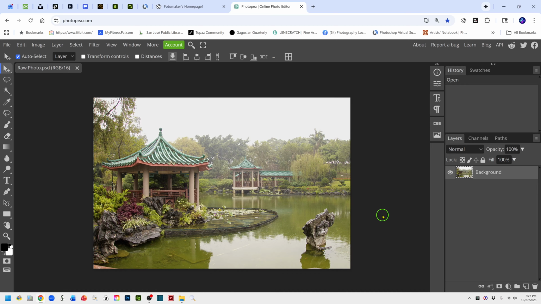So now I'm going to move into stage 2 of the workflow. That was stage 1, which was the raw processing. Now stage 2, I'm going to be doing the same workflow I did in the other 2 videos in terms of working on selective retouching and generative filling selected areas of the image.